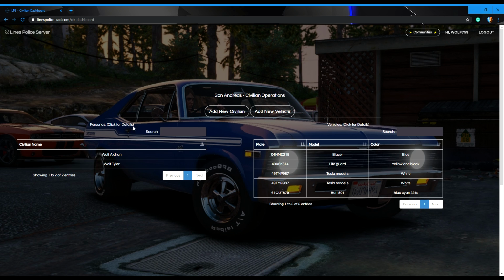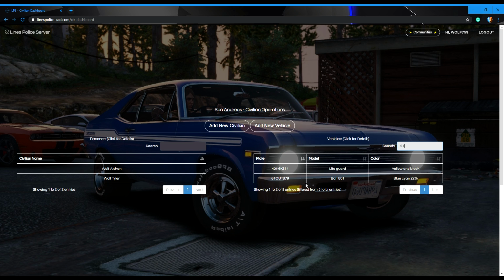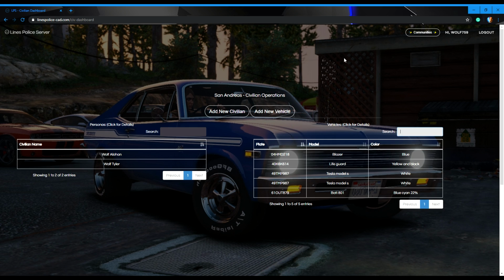And say you have a lot of cars or a lot of civilians, and you've got pages, and you want to search through it, you can type it in right here, and boom, you see that? I immediately was given the result. It's real-time searching, and say I want to find a specific license plate, so we'll do 61, and boom, it's right here. Alrighty, let's go ahead and get to the police section.